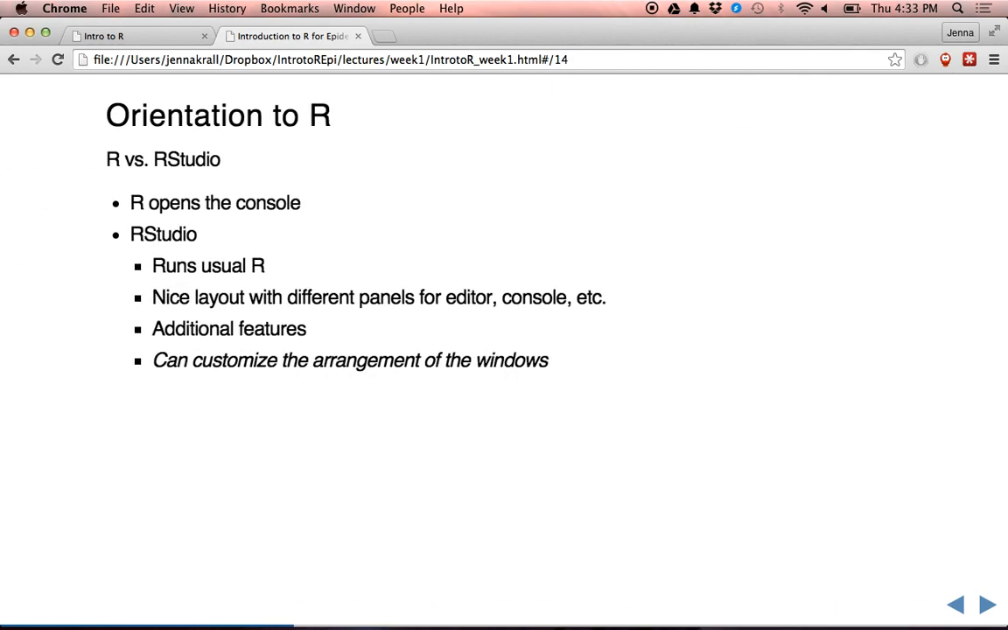So when you open R, it opens the console, which is where you type in code interactively. When you open RStudio, R is running in the background while you're running RStudio. So they're not 2 separate programs. That's why you needed to have both downloaded. So for example, RStudio is just sort of a way of running R and seeing it differently. It has a nicer layout and additional features.